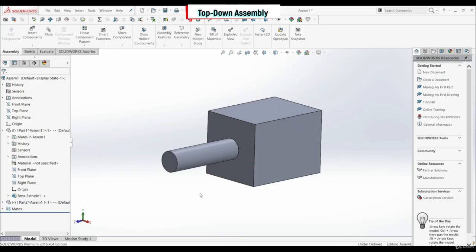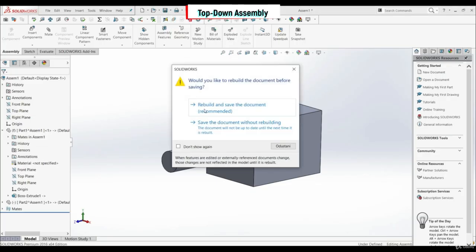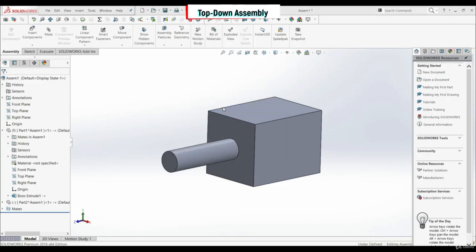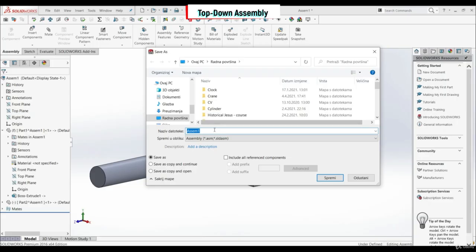So we didn't create parts separately and then insert them into an assembly file. We have created parts in the assembly file. So now let's save this assembly and those parts. Let's go here and let's go save as. Let's go rebuild and save the document. Let's call it top down. Let's go to desktop and we're going to save as assembly and let's click OK.